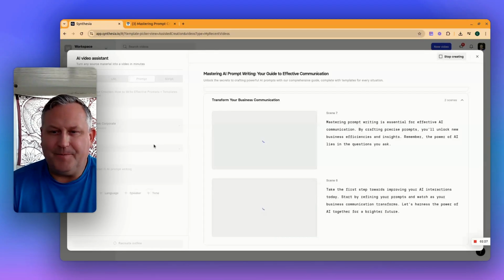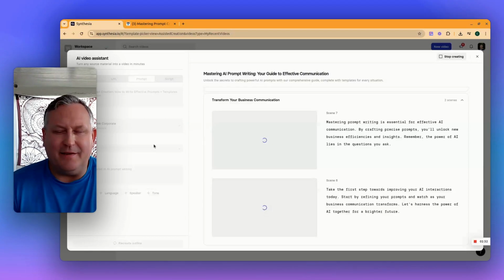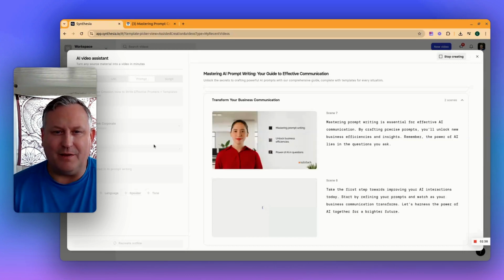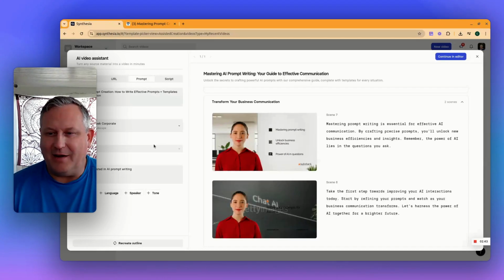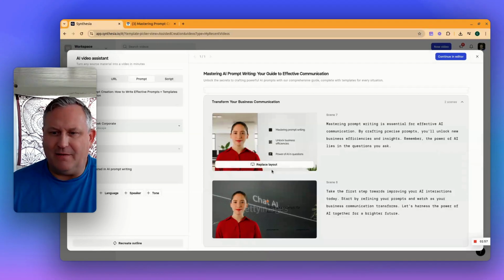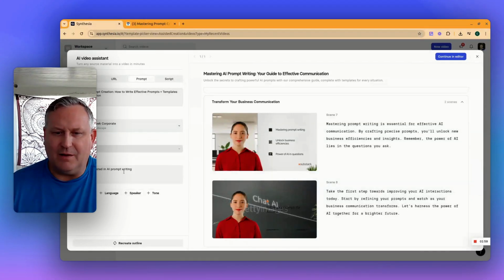So as you can see, it's working away here. I really like these video creation tools. I'm finding a few of them very, very good. This is the first time I've played with Synthesia here. So it's picking an avatar, and it's really building a bit of a presentation here, I guess, pulling in Getty images, all that. So this is what we've got so far. 2 scenes. Can replace the layout here. We're just going to go with it the way it is.